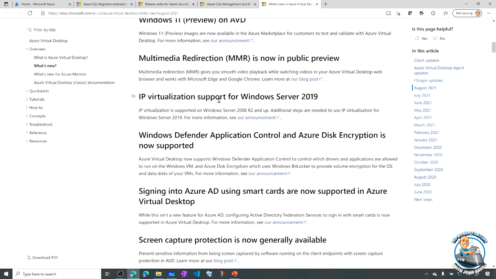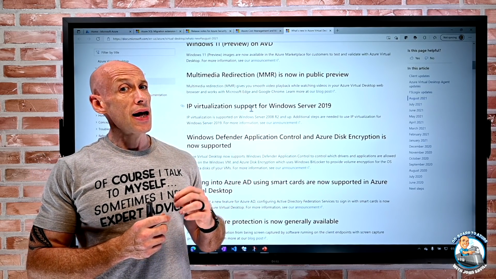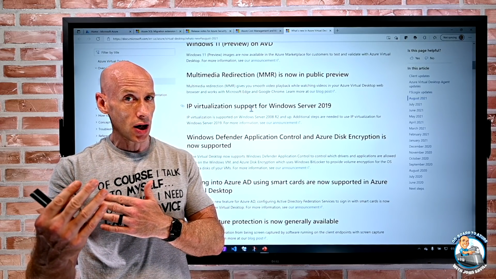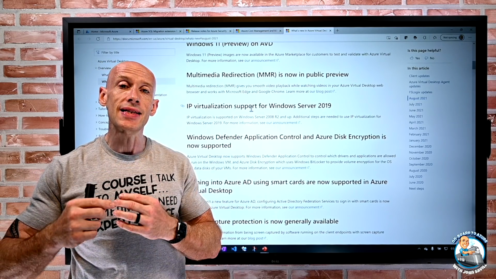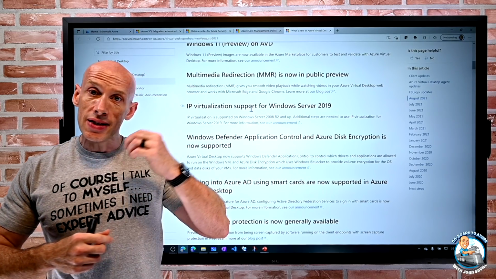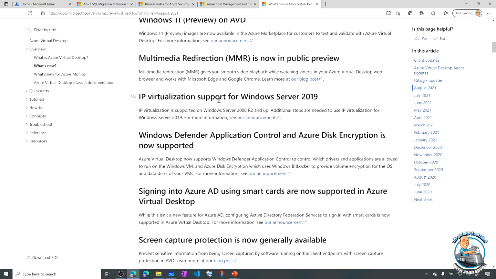IP virtualization is where if I have multiple users on one server, each session actually gets its own IP address on that server. That can be super useful if I'm talking to some service, but it only allows one connection per client. So normally if I had 20 people on one session host, they've all got the same IP, it would fail. So with IP virtualization, each session gets its own IP address, so that service I'm connecting to would see a unique IP. So that IP virtualization is a really useful thing.